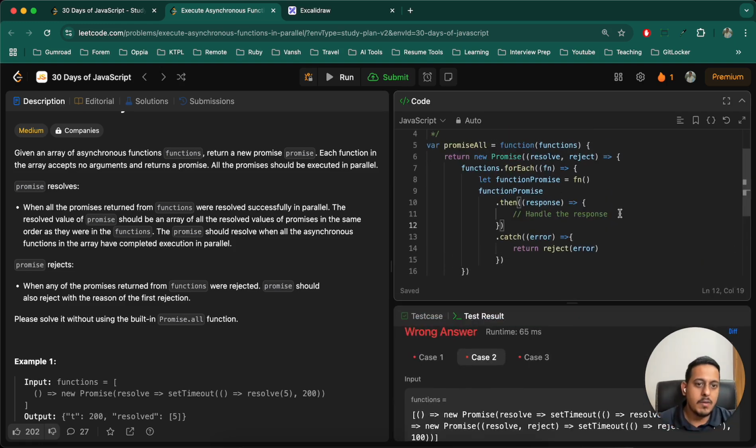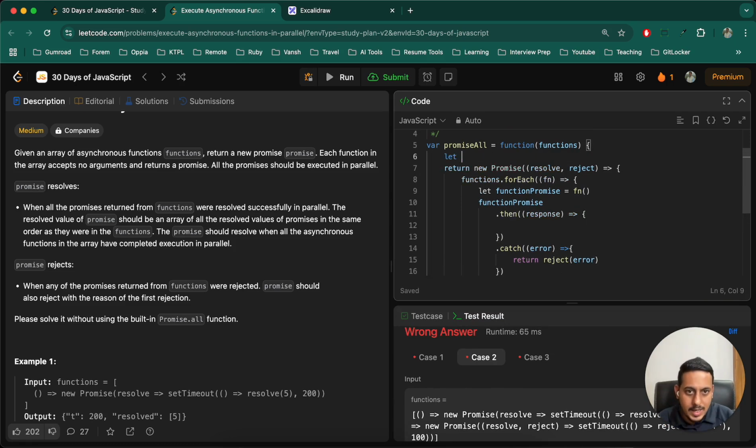Now what do I have to do? I have to save it to array. So let's save it to array. That resolve array equals to an empty array. Okay. I'll just save for a minute.